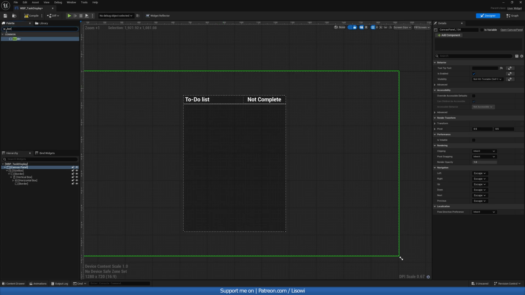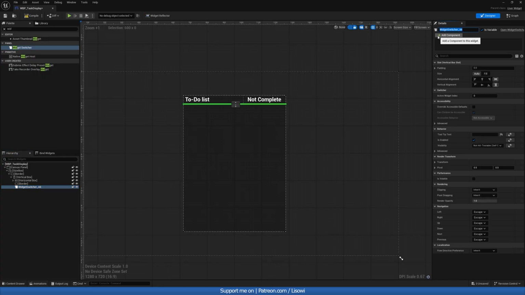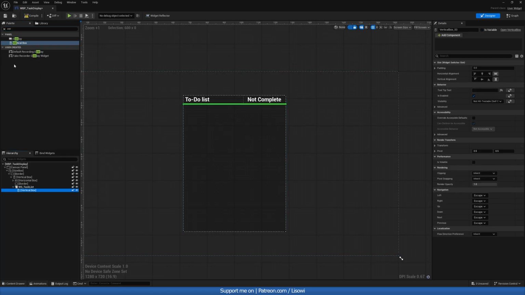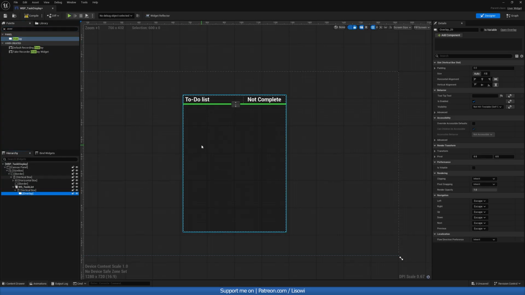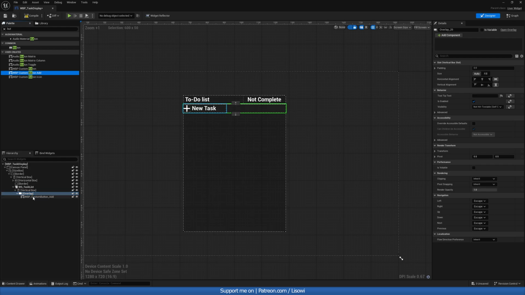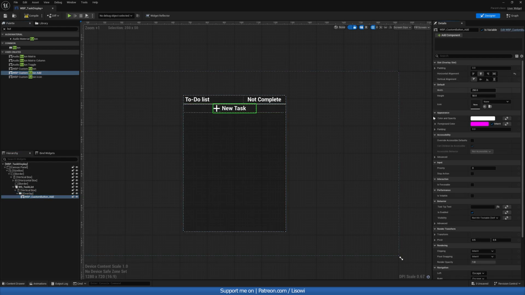So for that, I'll add a widget switcher first of all, so we can switch between the completed and the not complete. Add that into the vertical box. I'll call it ws_task_list. And inside, I'll add a vertical box. I'll add then an overlay. This will be for the not complete. And you can have the button then. Add the overlay, I'll have it in the center.